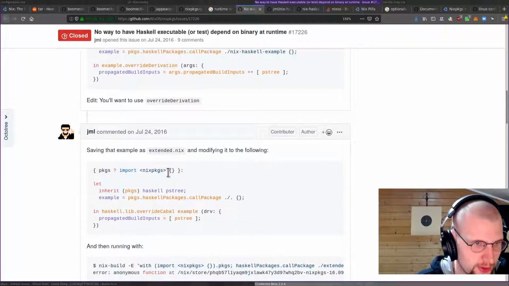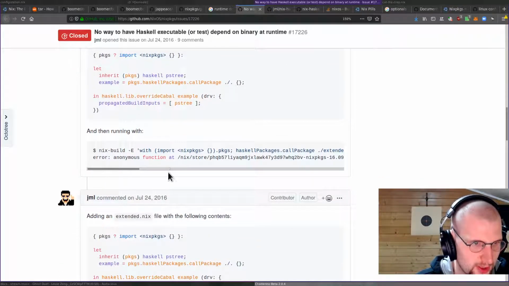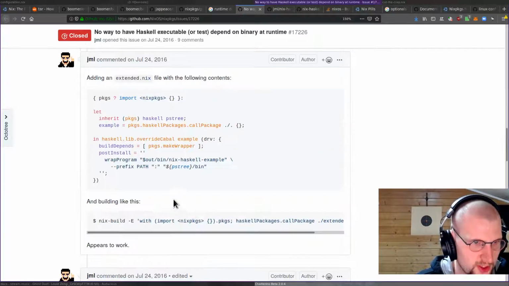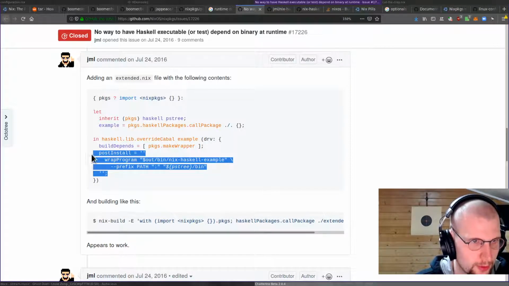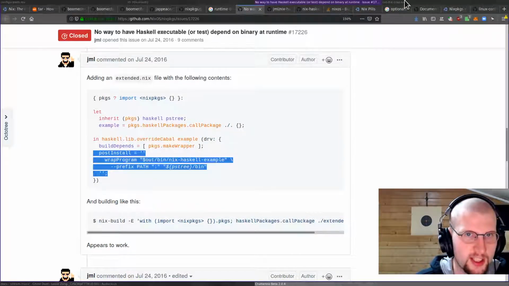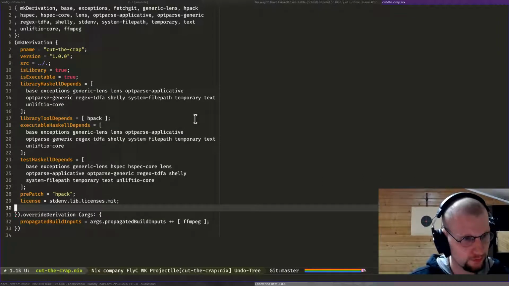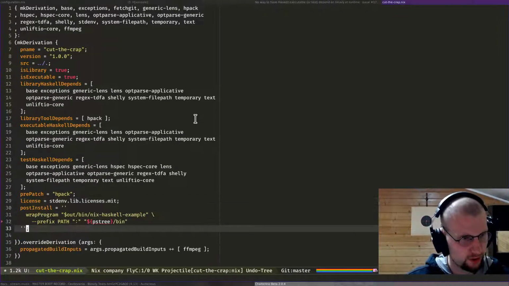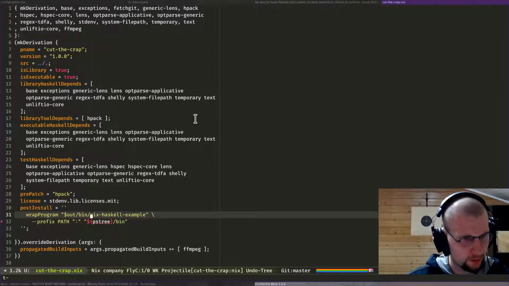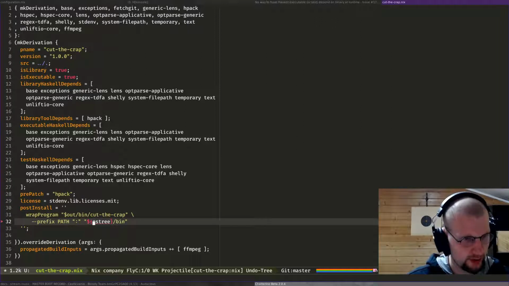It failed. Saving that example as extended.nix and modifying it in the following way and then running it with postInstall wrapProgram. Okay. You did it. Good. You did it. I'm proud of you. postInstall. Override cabal, huh? I bet we could just do it directly then. postInstall. And this will be FFmpeg.